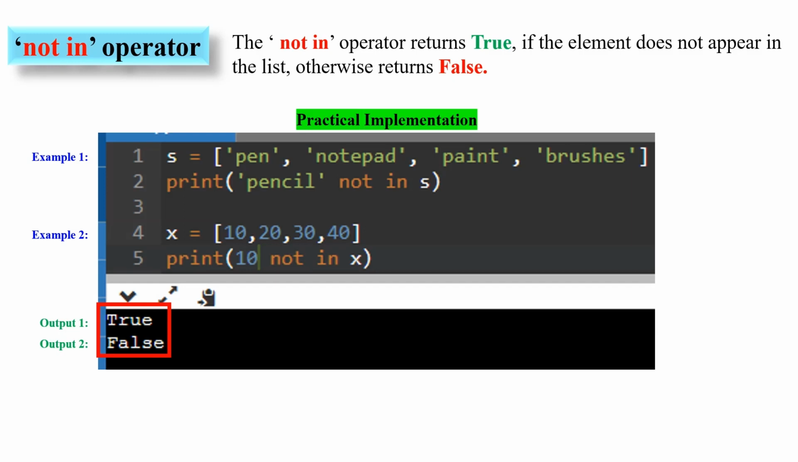Second line, print of pencil not in S. This line checks if the string pencil is present in the list S. Since pencil is not in the list S, the expression pencil not in S evaluates to true. Therefore, the output of this line would be true.